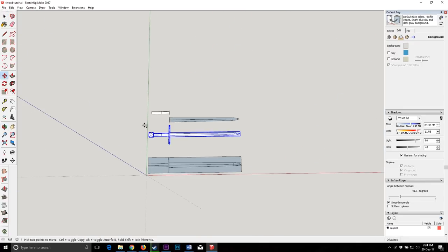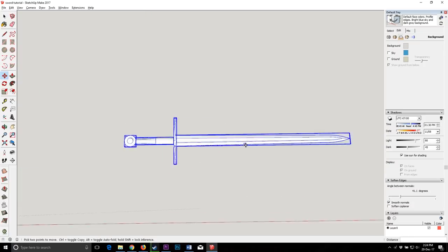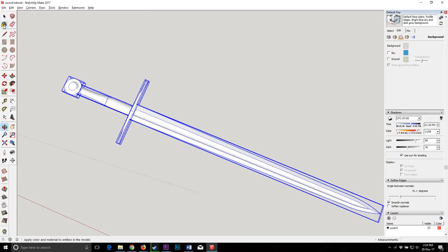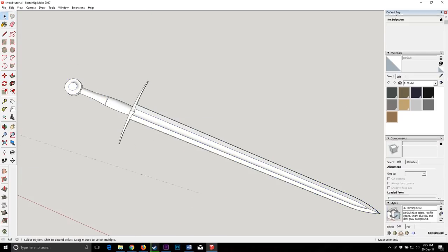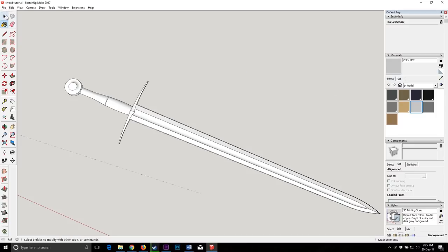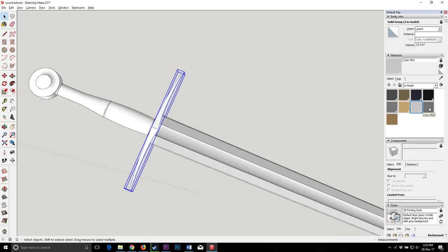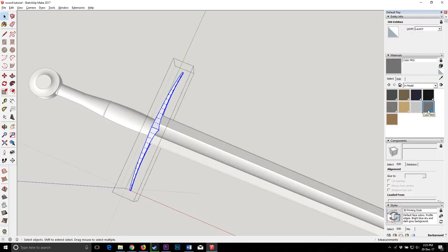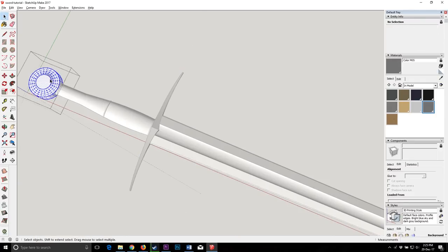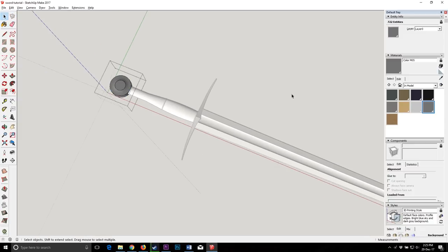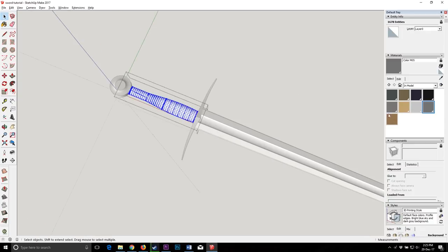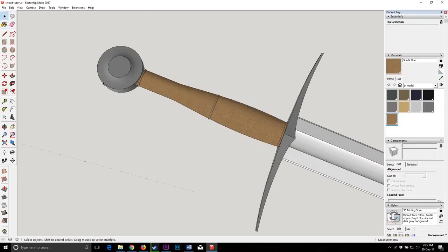So let's select it all. We're going to make a copy of it, bring it out over here so we're not seeing all the other stuff nearby it. And let's quickly add some color to it. So we'll go up to the materials. We want a nice kind of gray. Triple click that gray. And then the crossguard we'll make out of a darker steel kind of color. So triple click there, and the same with the pommel. And then we will make the handle kind of a leather texture right there.